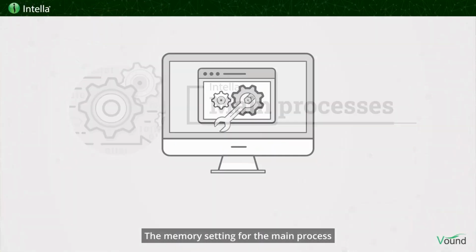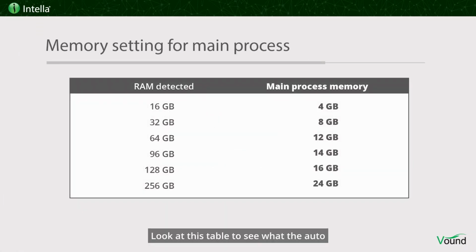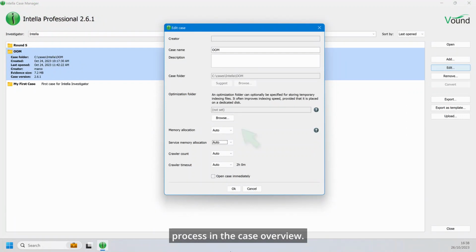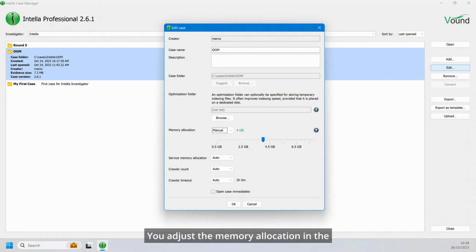The memory setting for the main process is based on the amount of memory available. Look at this table to see what the auto values are with the amount of RAM detected on your computer. You adjust the memory for the main process in the case overview. You adjust the memory allocation in the Case Manager's screen to your preferred value.